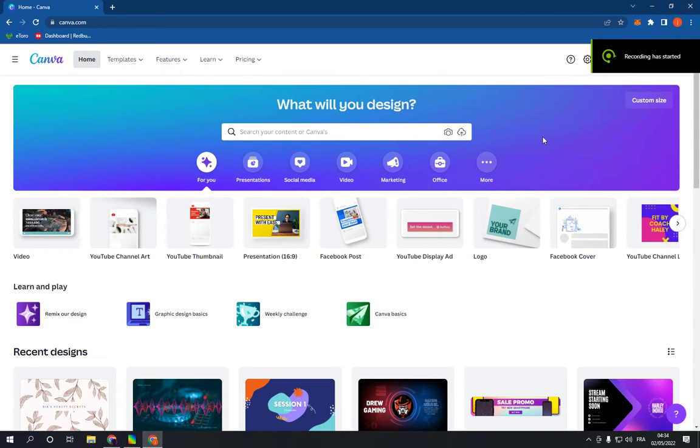How to make and create an animated Facebook post on Canva PC. Hello guys, all you have to do is so simple and easy.